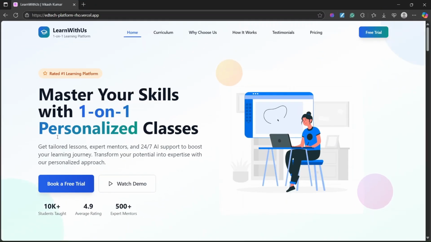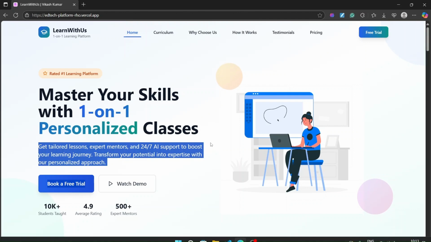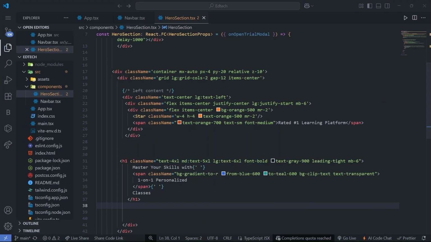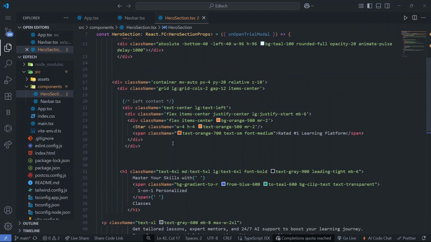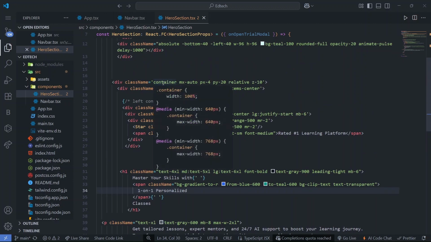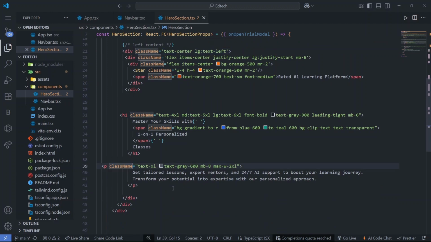Now we have a paragraph tag below that. So it is very simple to create a paragraph, right? So let's create a paragraph. For the paragraph, just create a p tag, and in this p tag we have text xl size. We have defined the text and the color and the max width 2xl. So maximum width will be 2xl. So here you can see that this is the parent div, in the left content, right? So all this we are writing here on the left content.